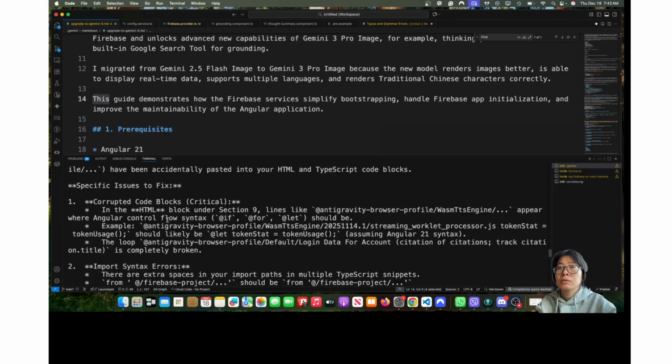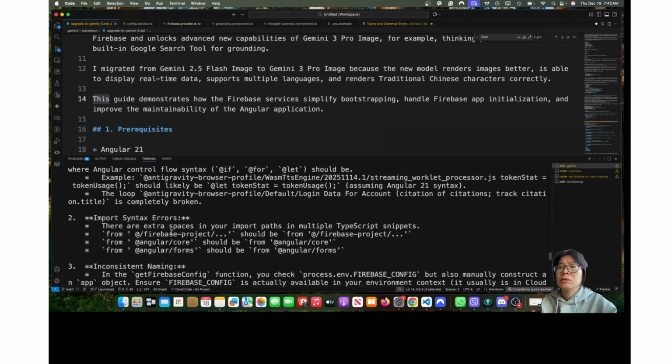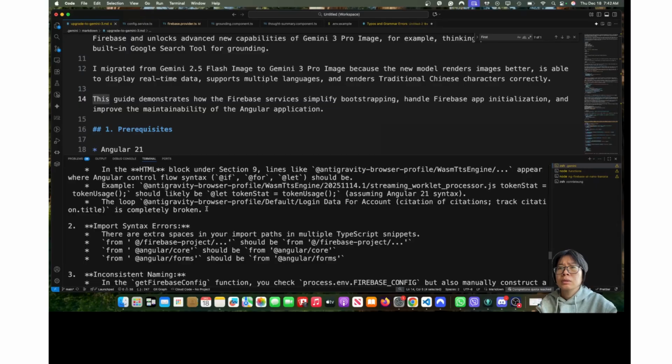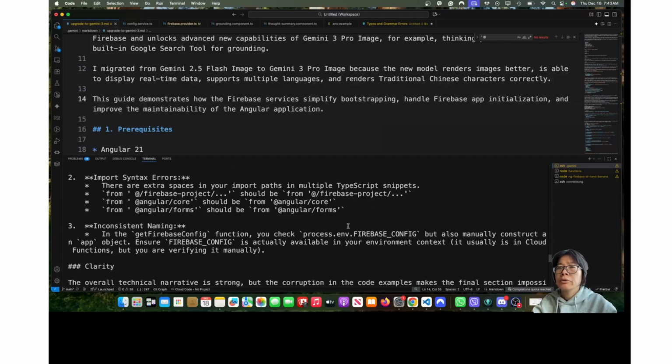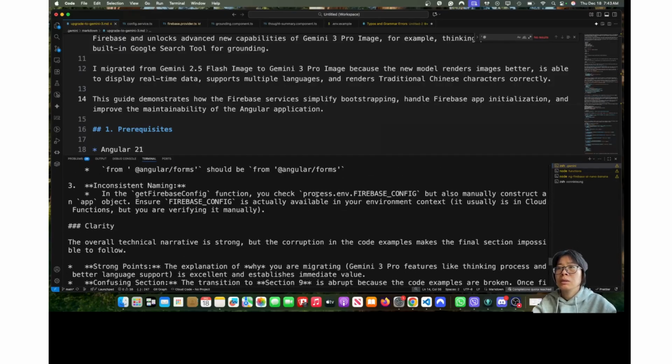Corrupted code blocks. These are non-issues. I will ignore them for now. Import syntax errors. I cannot find any occurrences of a single quote, space, and the at symbol, so I will also ignore this issue. Yeah, this is a non-issue for now. Inconsistent naming.